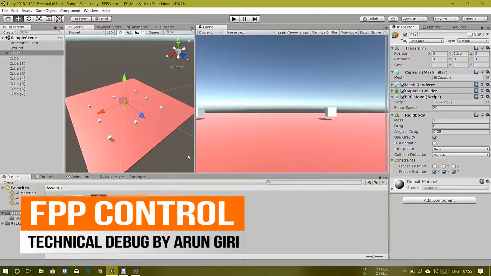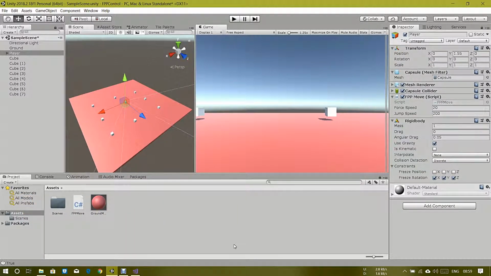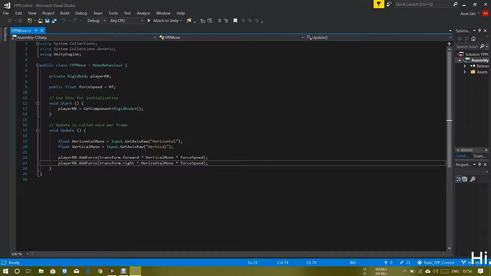This is my second video of first person player control. In this video I show you how to make the player jump and how to use camera movement as a first person player. So now I am going to calculate how to make the player jump.